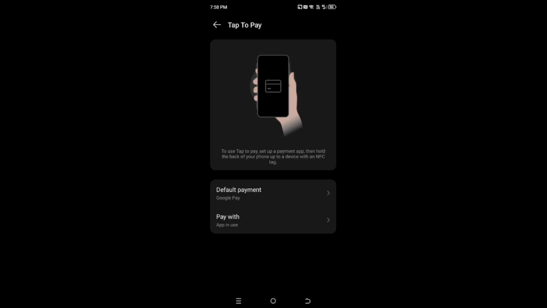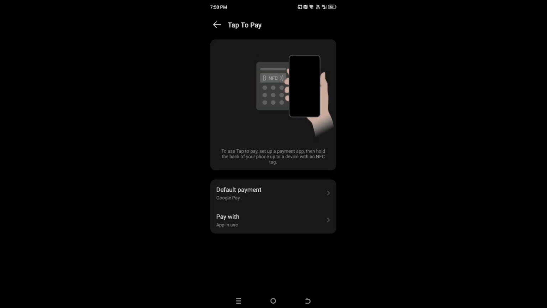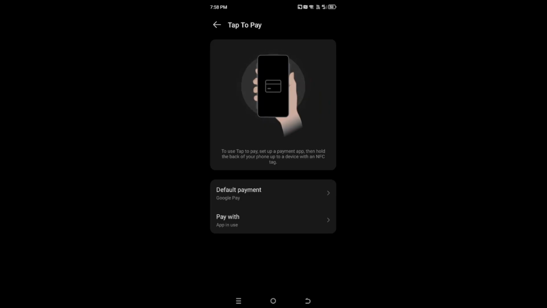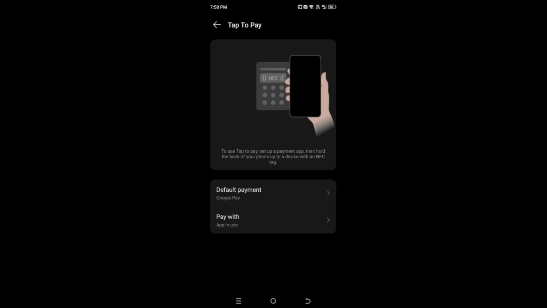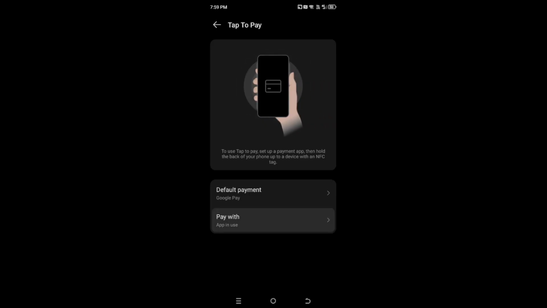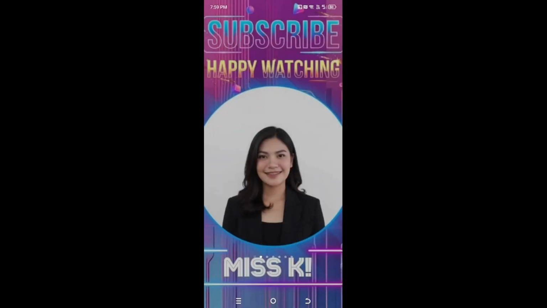If your phone doesn't have an NFC option in settings, it may not support the feature. You can check your device's specifications to confirm whether NFC is available. And that's it, you've successfully learned how to use NFC on your Android device.